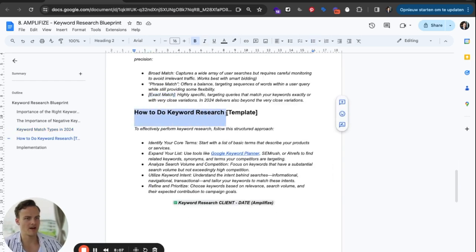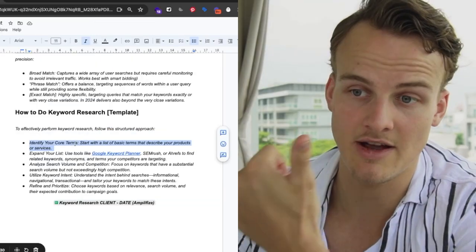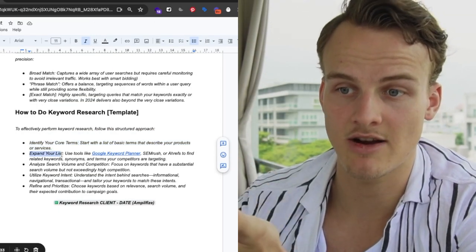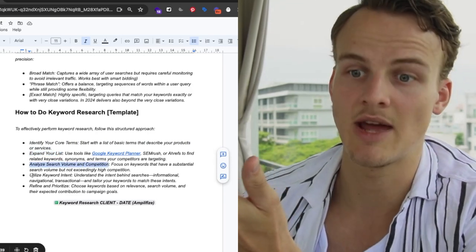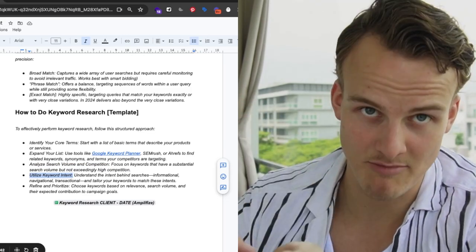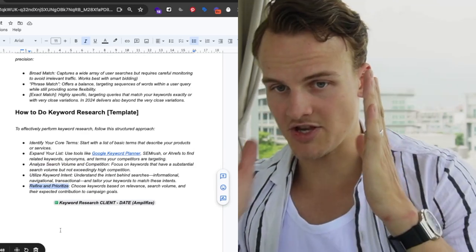Cool. So now we are going to get to the real blueprint of this whole video: how to do actual keyword research with a template. To effectively perform keyword research, follow this structured approach. I will first sum the steps up for you, and then we will cover them. So we have to identify our core terms. Then we are expanding our list with tools. Then we are analyzing search volume and competition. Then we are utilizing the keyword intent, being selective on that as well. And then we are refining and prioritizing. So let's start at the beginning.